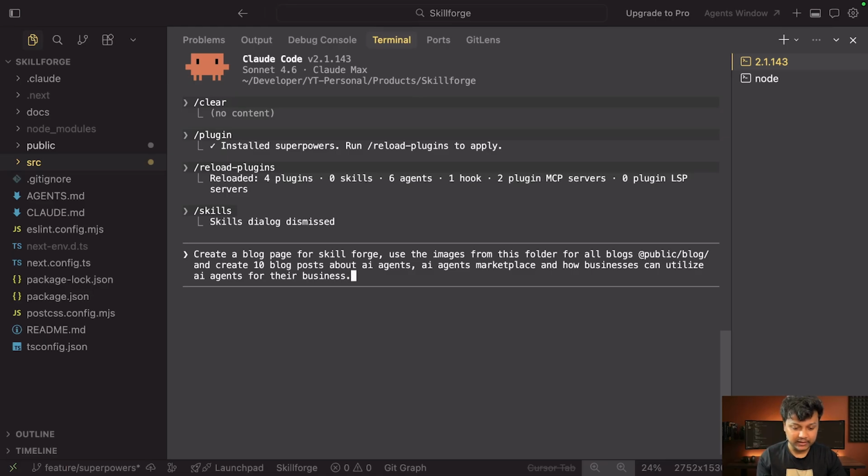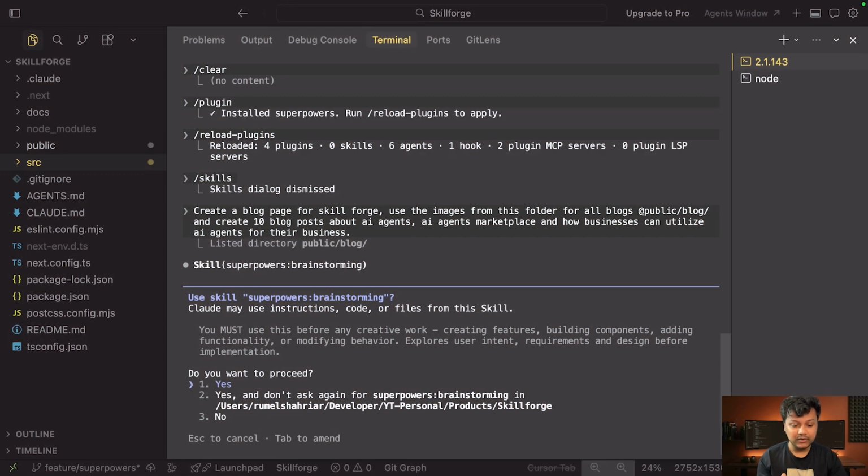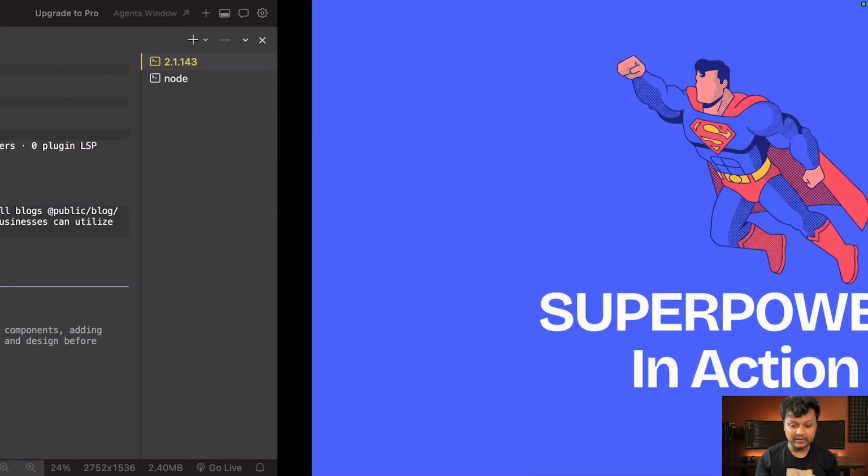I'm not giving any other information. It is essentially a vague prompt, right? But I'm still going to go ahead and do it, because I didn't tell it what the blog posts are, what the layouts are, and stuff like that. So I'm just going to hit enter, and it should trigger the Superpowers plugin. See, it's asking, do I want to use the Superpowers brainstorming skill, which is our first step, right?